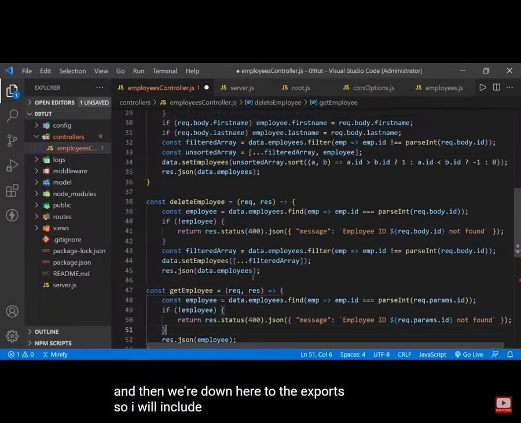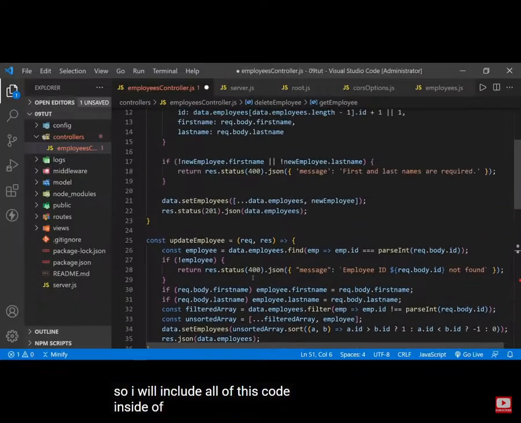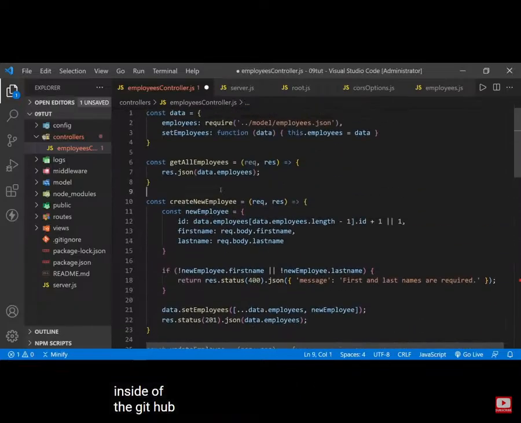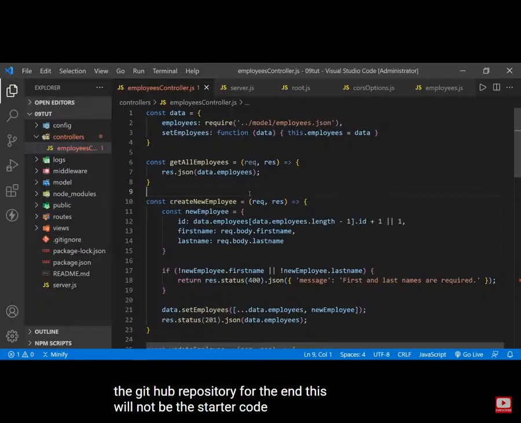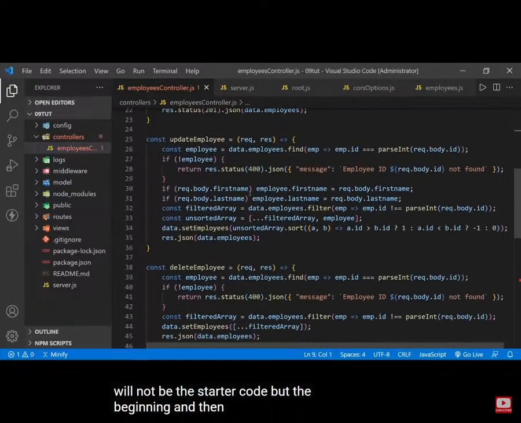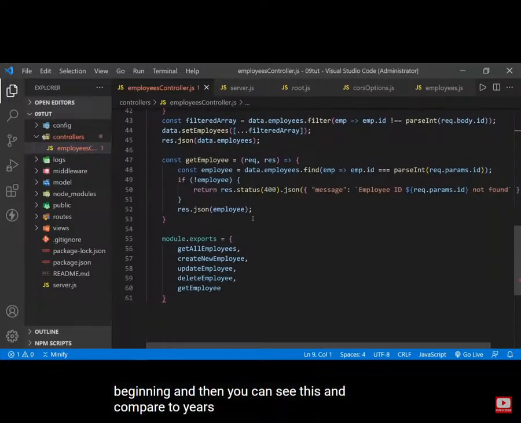So I will include all of this code inside of the GitHub repository for the end. This will not be the starter code, but the finished code. And then you can see this and compare to yours if any of my explanation did not make sense.